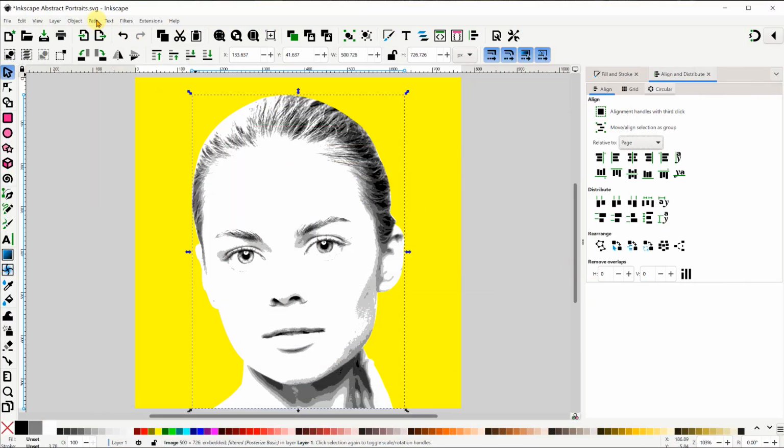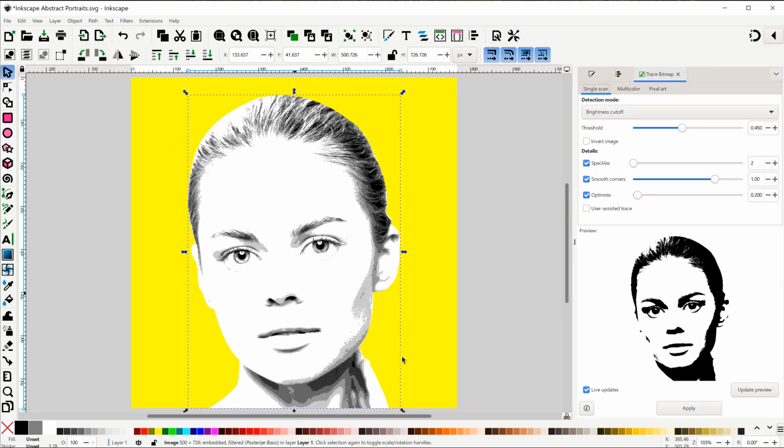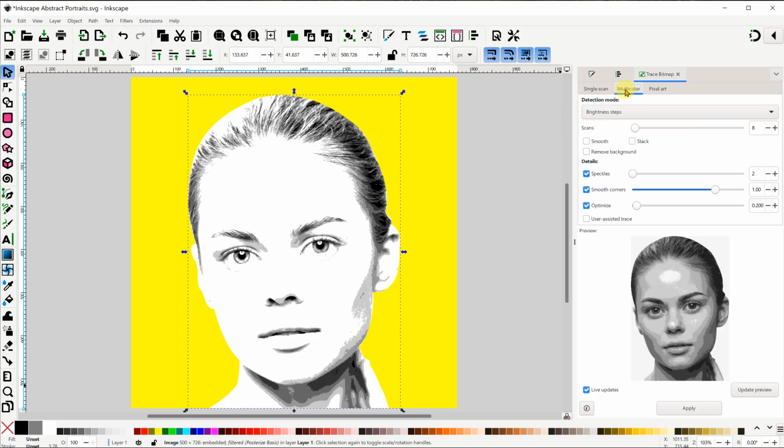Now it's time to use Path and Trace Bitmap. Notice that the Live Updates checkbox should already be checked for us. Generally, what Trace Bitmap does is take the input parameters we give it and scan the photo to turn it into a vector. Here are the settings we're going to use, starting by using the Multicolor tab at the top.